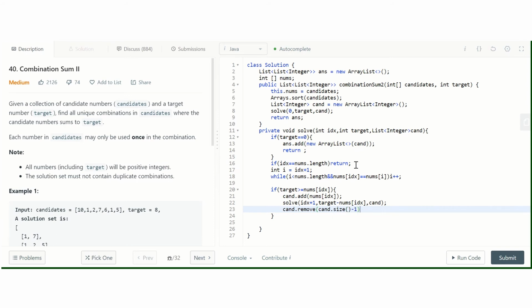Size minus 1, and this is the second case. We are including the current element under consideration, and that too only once. So idx plus 1.